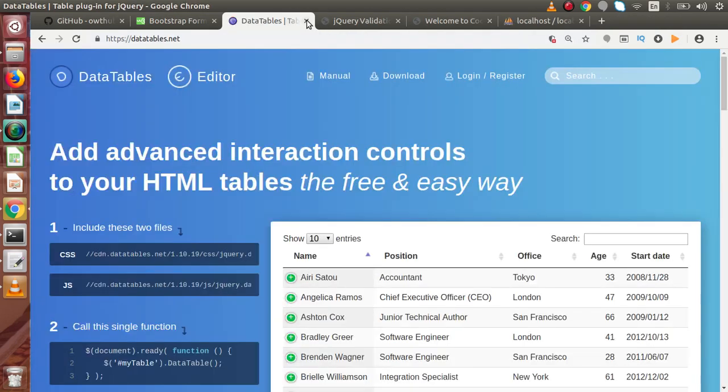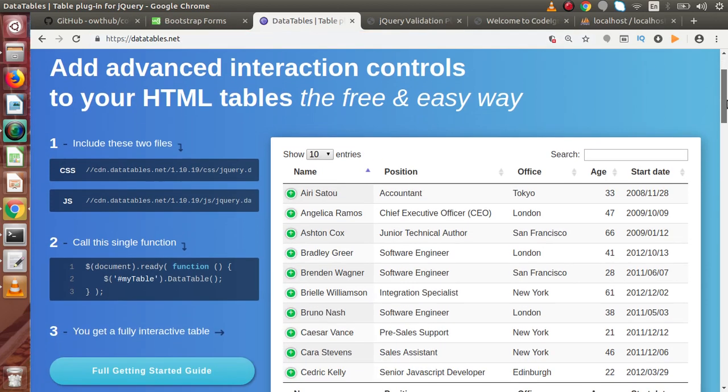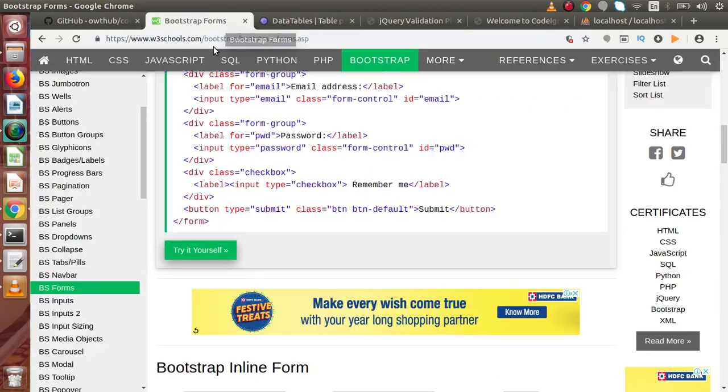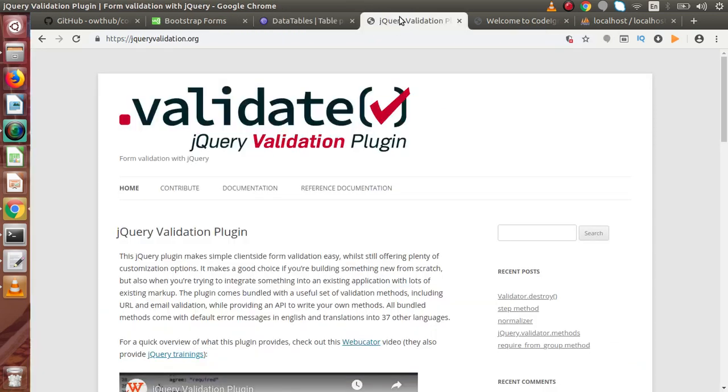Now for the DataTables files, just visit the official website of datatables.net. Inside this, we get the CDN links for the DataTables CSS as well as for the JavaScript. From this link, we are getting two assets files. Inside this, we again get two assets files, so 2 plus 2, total 4. And finally for validate.min.js, this is the official website we need to visit.